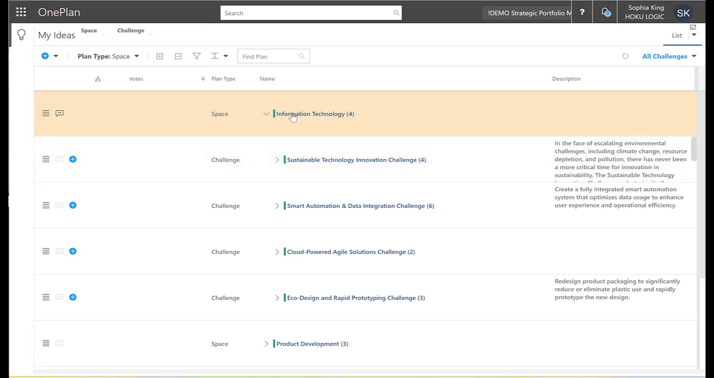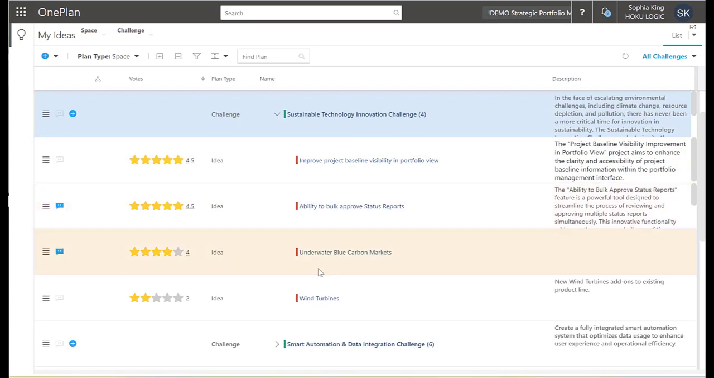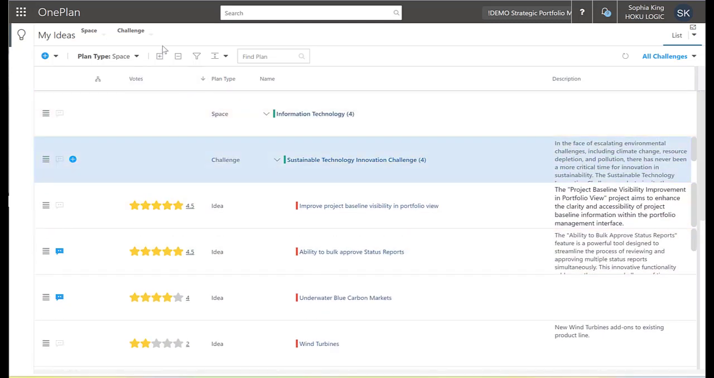So the information technology team has put out 5 different challenges here: sustainable technology innovation challenge, smart automation and data integration challenge, and so forth. And then I can drill in and see the different ideas that are being submitted against that challenge. And so I can drill into these individual areas of the ideation portal.